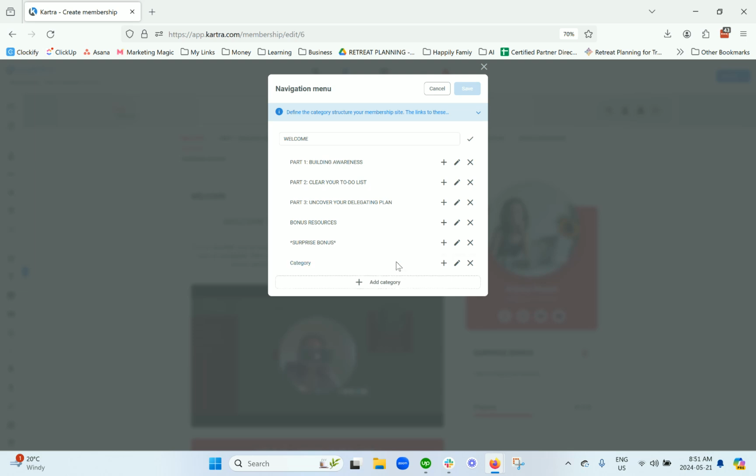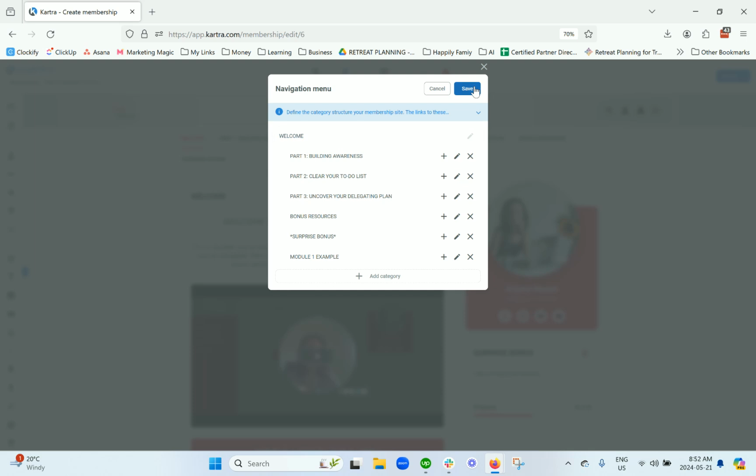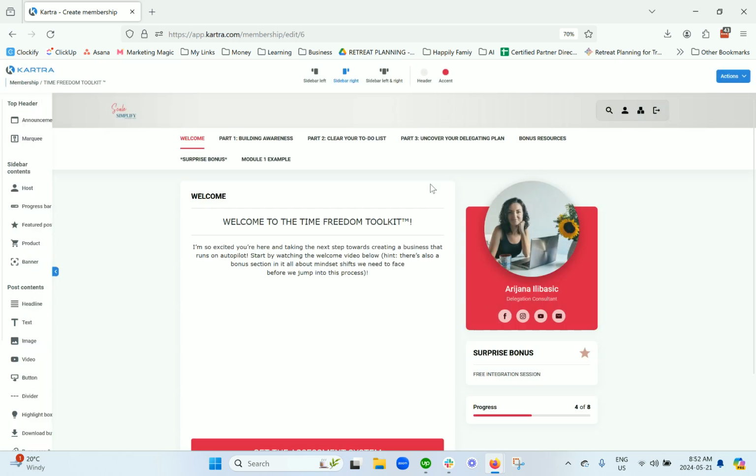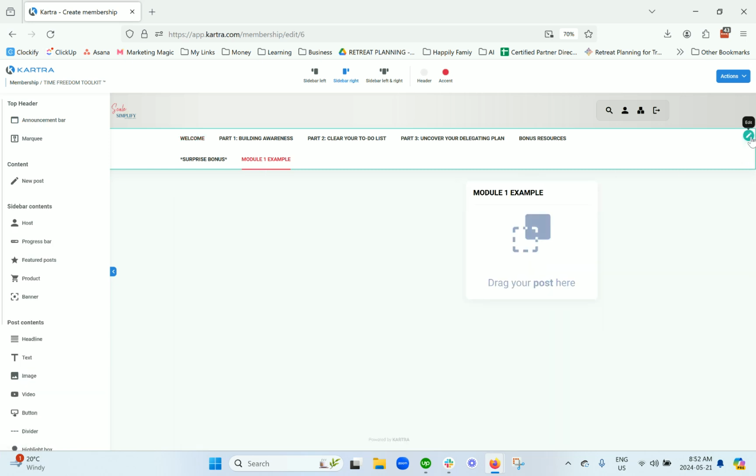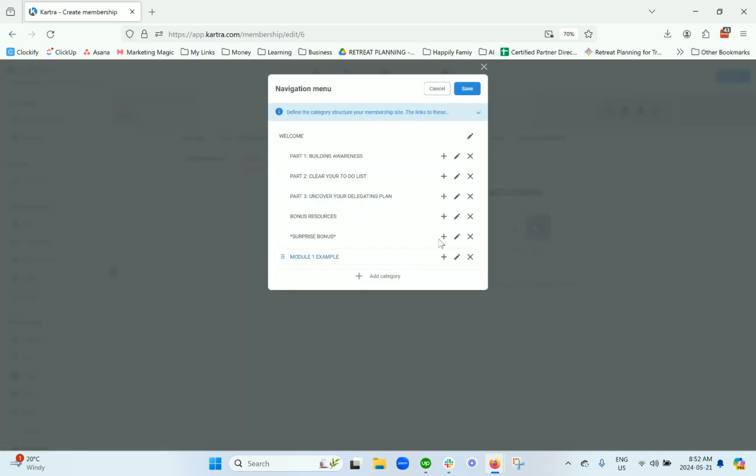Okay, and then we're going to click to add a category. You can hit edit to change the name, and I'm going to say module 1 example. Okay, and save. So now I've got my module 1 example here, and then you can go through and do that for all of yours.